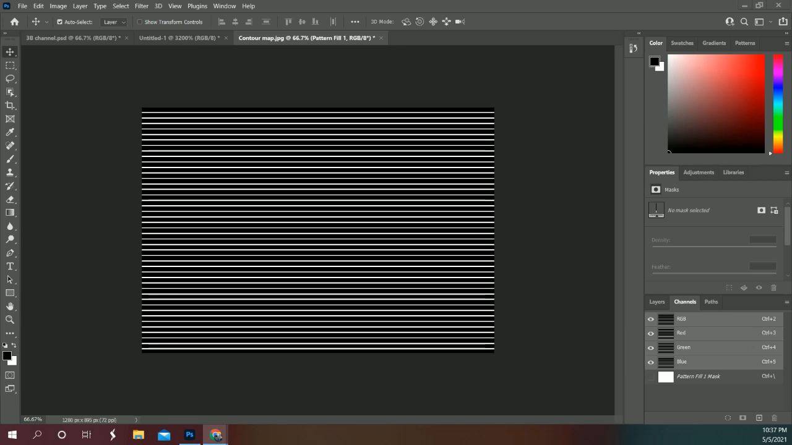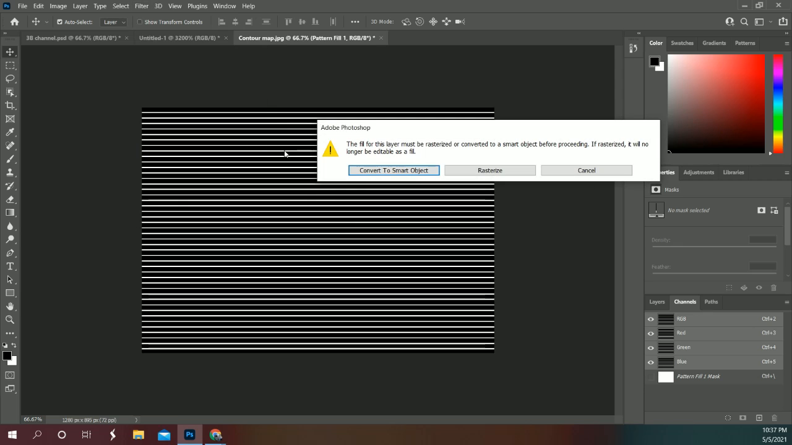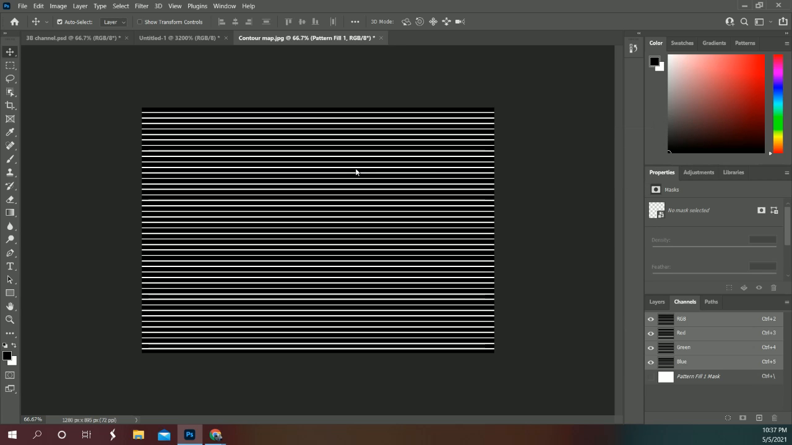Now we're gonna go to Filter, Distort, Displace. Now you're gonna see this alert pop up: the fill for the layer must be rasterized or converted to a smart object before proceeding. If rasterized, it will no longer be editable as a fill. So click on Convert to Smart Object. Now we have converted it to a smart object. Now we can go back to Filter.